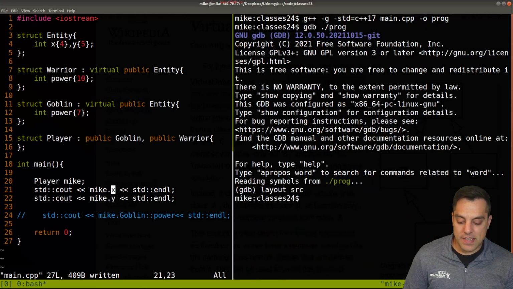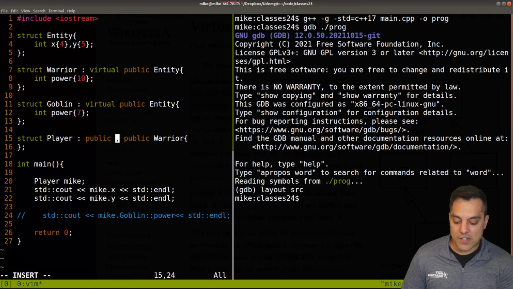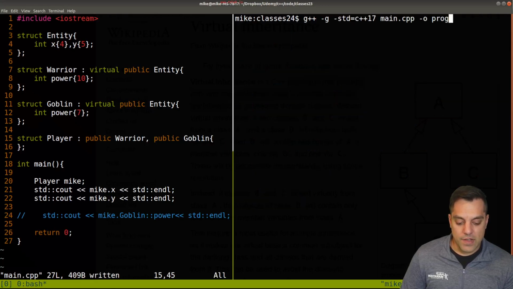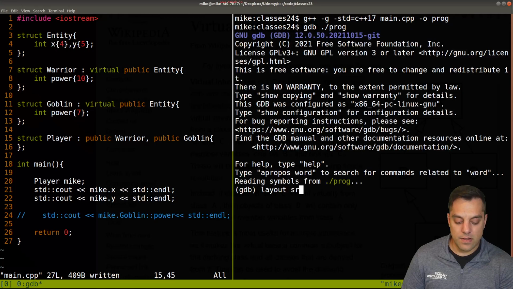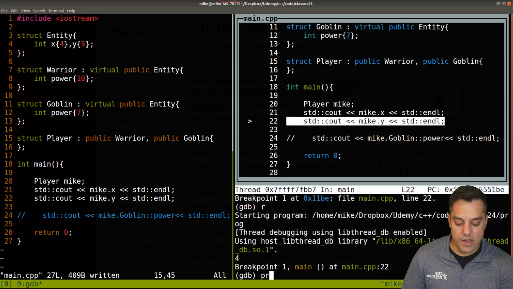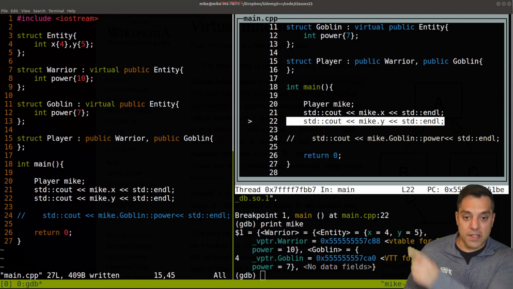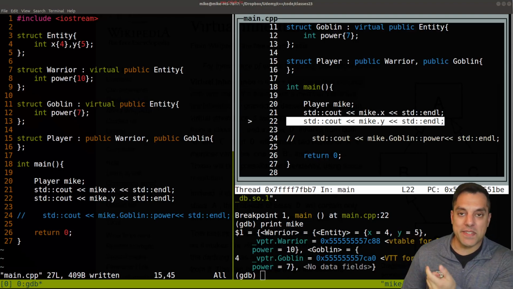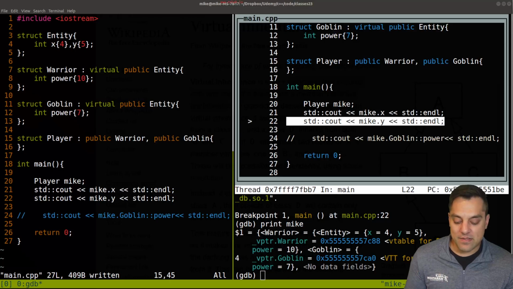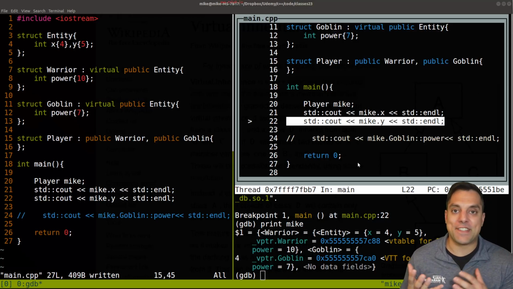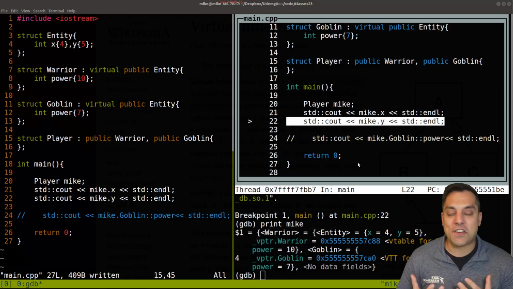In fact, let's go ahead and see if I change the order of these, if it takes Warrior's X and Y. Okay, so I'll recompile, rerun, put in our breakpoint, run, print off Mike, and this time it looks like we are getting the Warrior X and Y here. So there is some ordering here that seems to make sense. But to some folks, it could seem non-deterministic, or maybe they don't know when they're creating the object which one or the other shows up here.